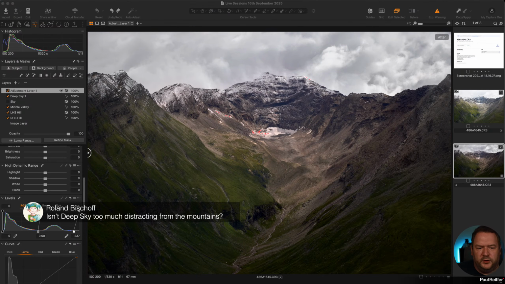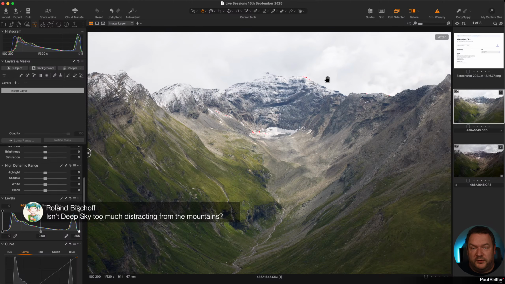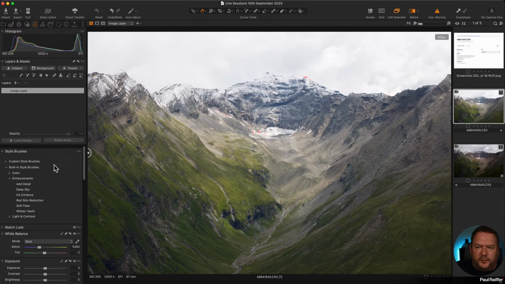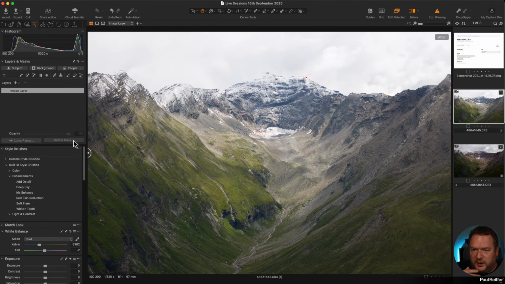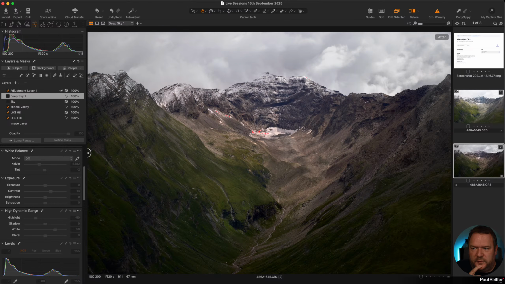Right, Roland, isn't Deep Sky too much distracting from the mountains? Possibly, but the advantage of having it here on a layer is we can always dial it back. But the reality is, just to be clear, without that layer, this is what linear response gives you out of the clouds. The reason you don't see them here is because they're overexposed. It's an incorrect exposure in that sense. They're overblown. So it depends on if you wanted to overblow them, in which case, fine, leave it as film standard. But if you do want to see them, then the linear response gets them to you. All Deep Sky is doing is just making it a bit more impactful. But we can wind it back down.